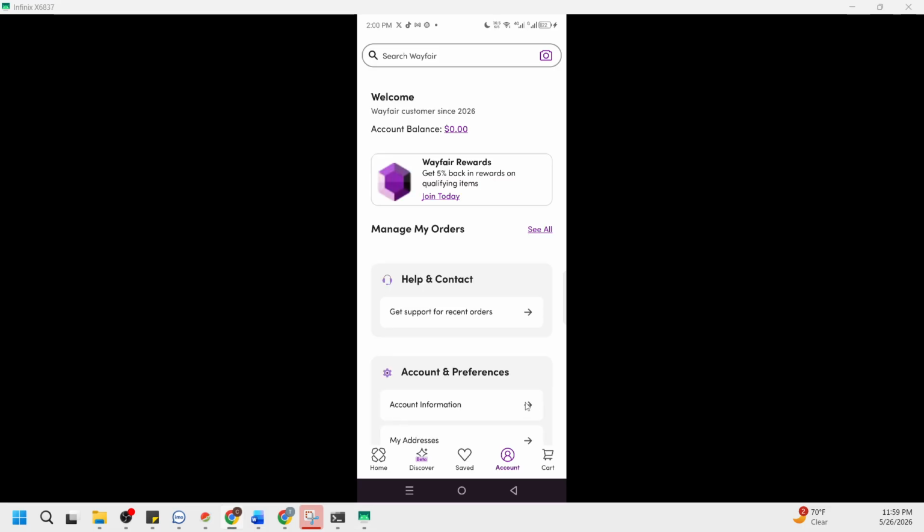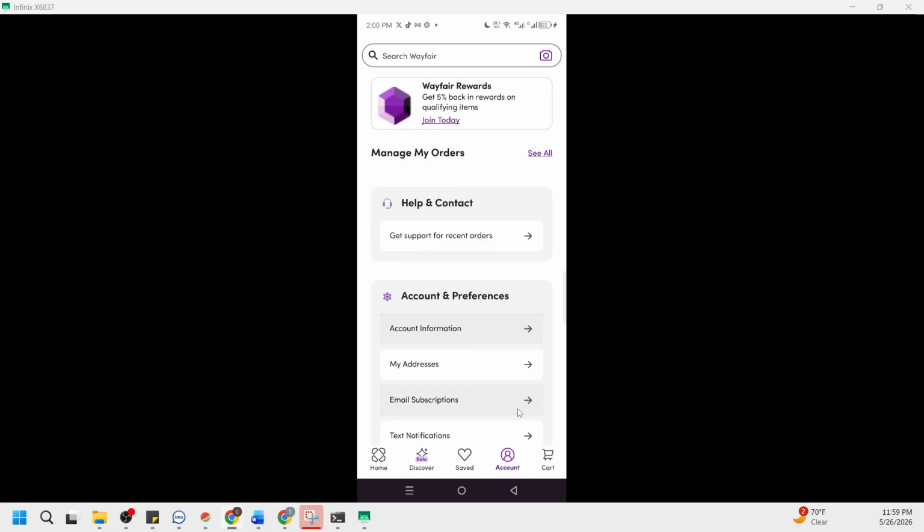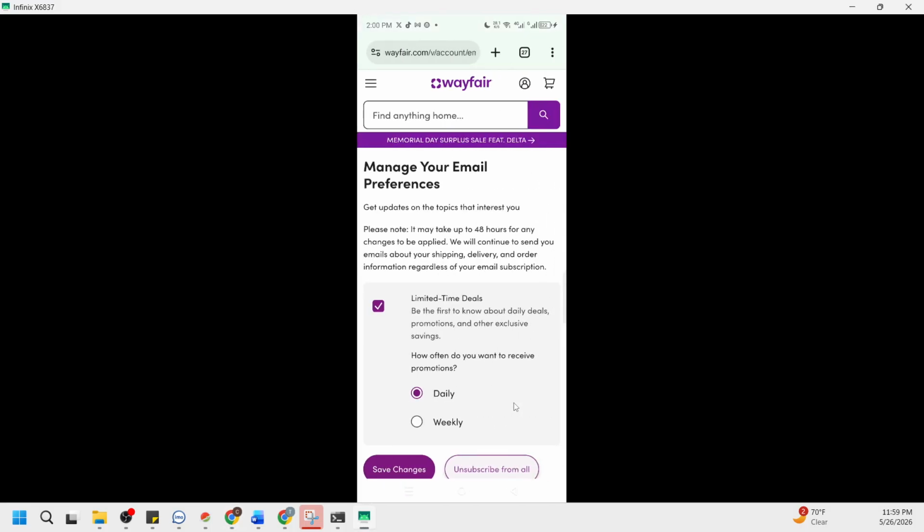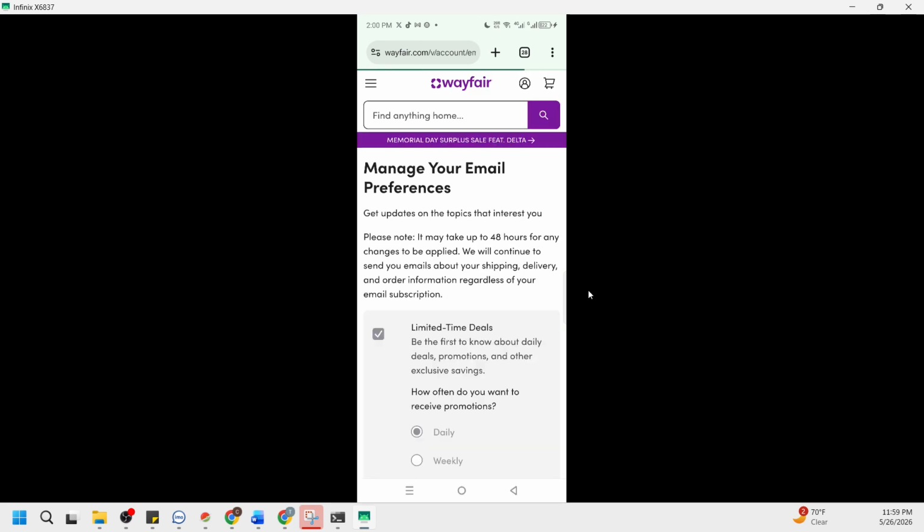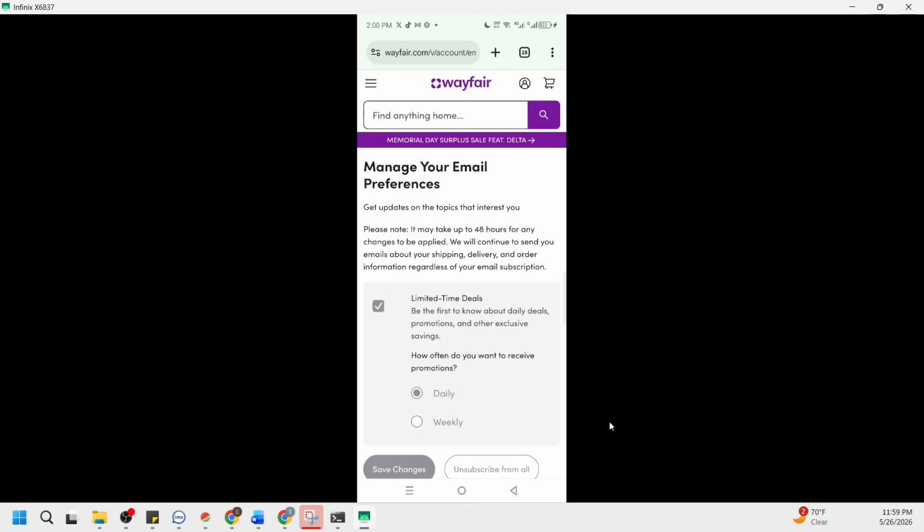Inside your account, look for Email Preferences or a link that says View and Update Email Subscription Settings. Different layouts might use slightly different wording, but it will be in the area where communication or notification settings are managed. From there, choose how you want to manage marketing emails.